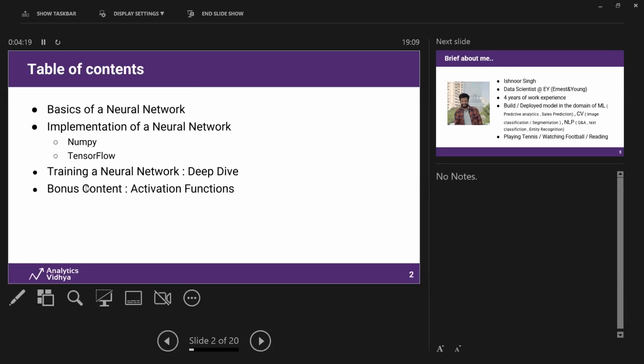Then we will see how training a neural network happens. We would see every step, and then we would see the activation functions, and why I believe activation functions are very important in a neural network.